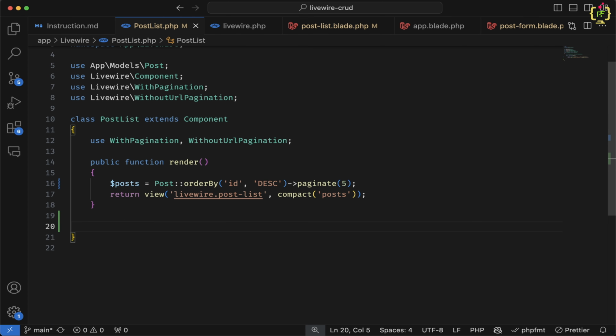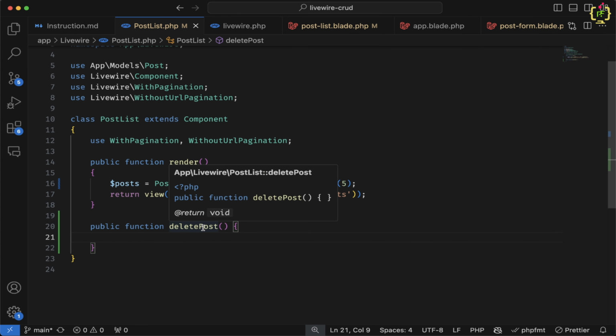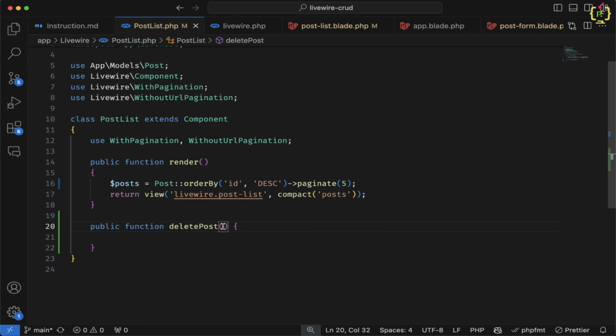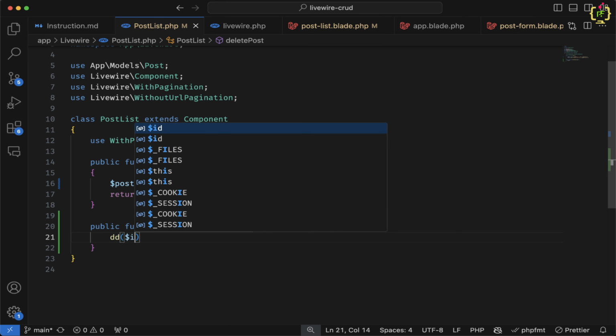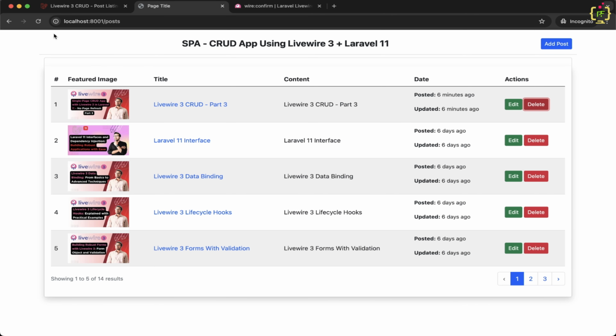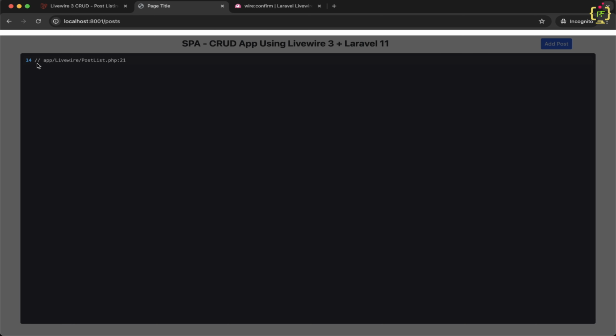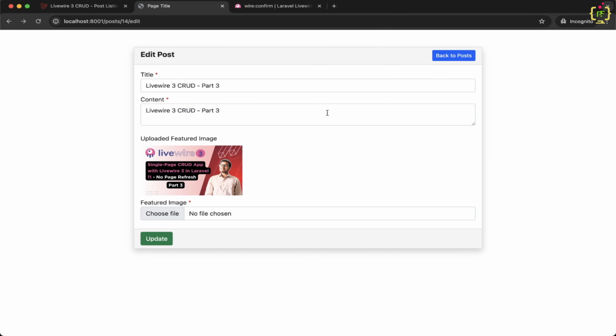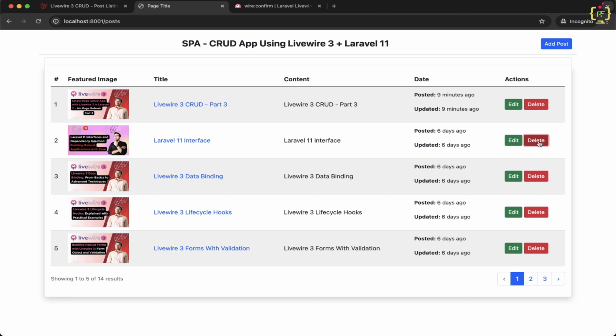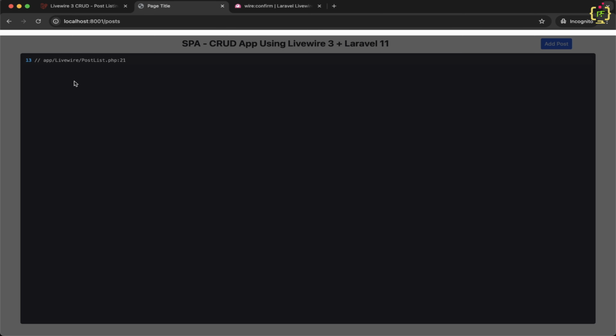Now we will have to define this function inside this post list component. So here in this post list class, I will define public function deletePost, and inside this function we have passed the post ID, so we can capture that as a post ID. And here let's add dump and die $id. Let's come to the browser. Let's refresh now. Let's try to click on delete. You can see now it is prompting that confirmation dialog. We have the cancel and OK button. If we'll click on OK, here this dump and die shows that post ID as 14. If we'll try to click on other post, this one, yes, we are getting that post ID.